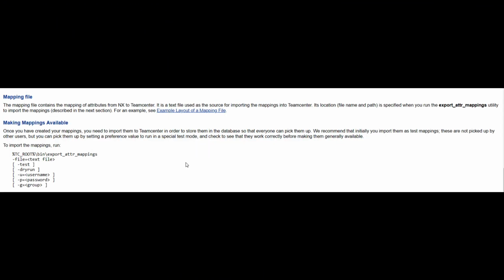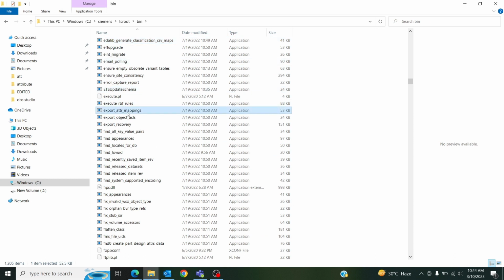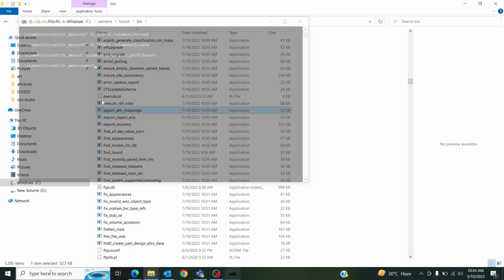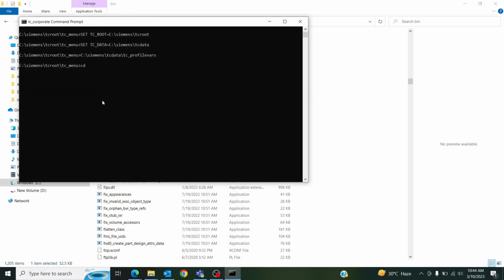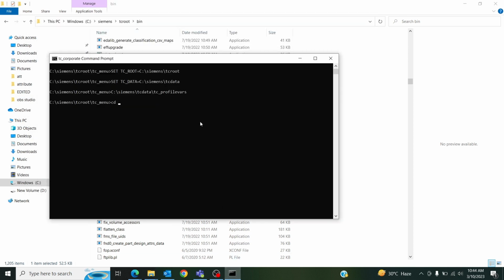To map the attributes to NX we need to follow three main steps. First step is to run the export attribute .exe file in the TC command prompt. Second is to edit the text document. And the third is to run the import attribute .exe file in the TC command prompt. To run the command prompt, go to TC root and bin folder where you can find the import and export .exe files. Now to run the command, open the TC command window and copy the path of the bin folder to change the directory and click enter.